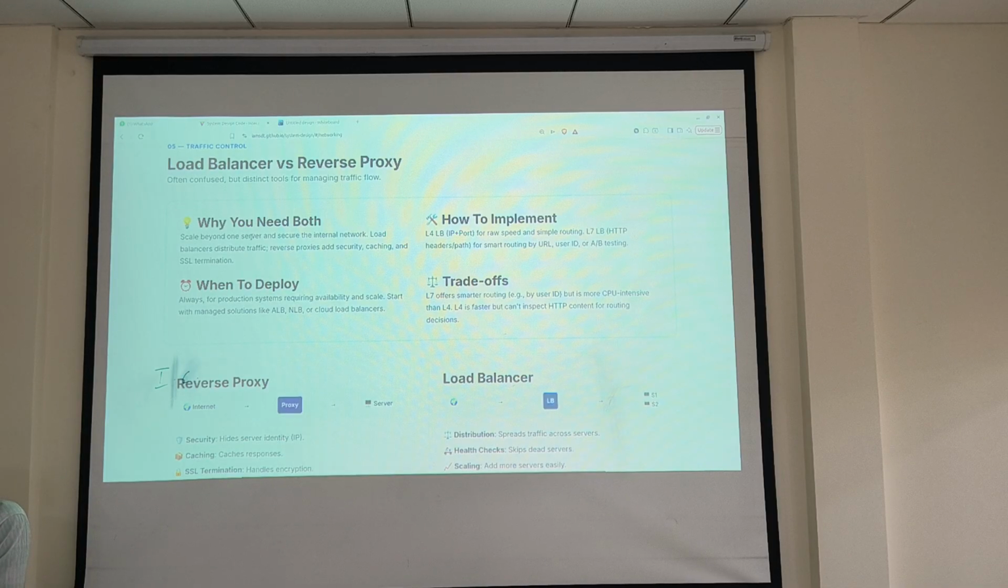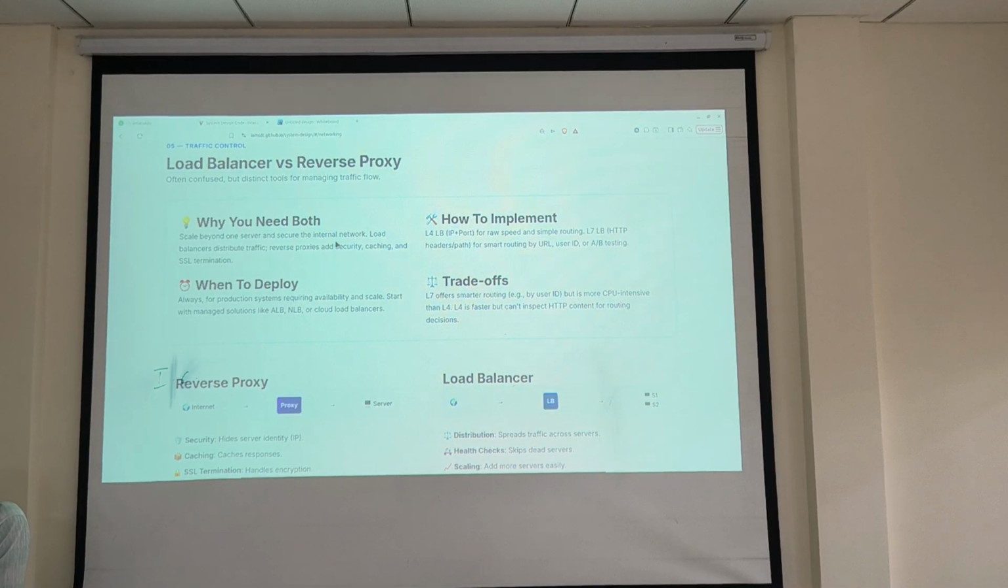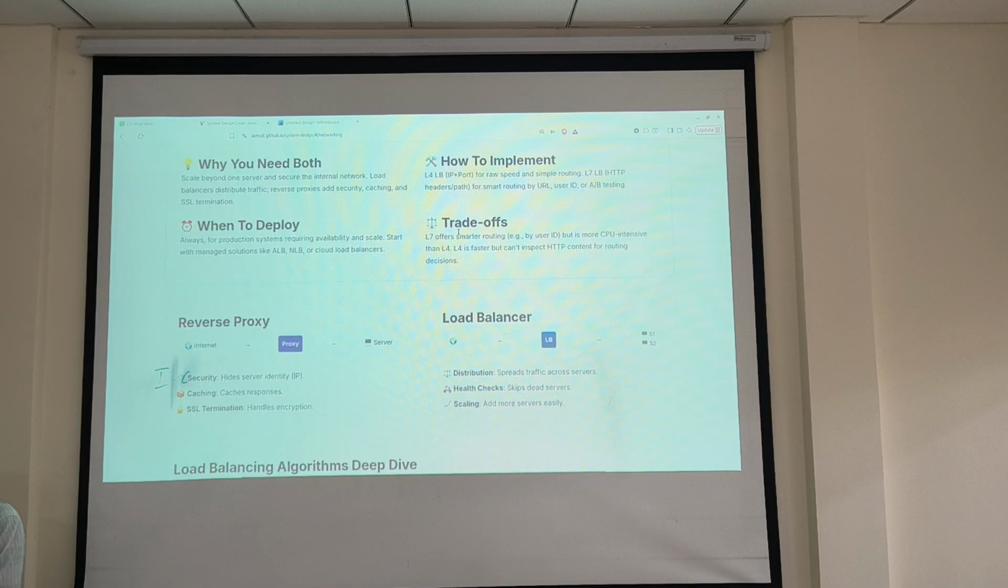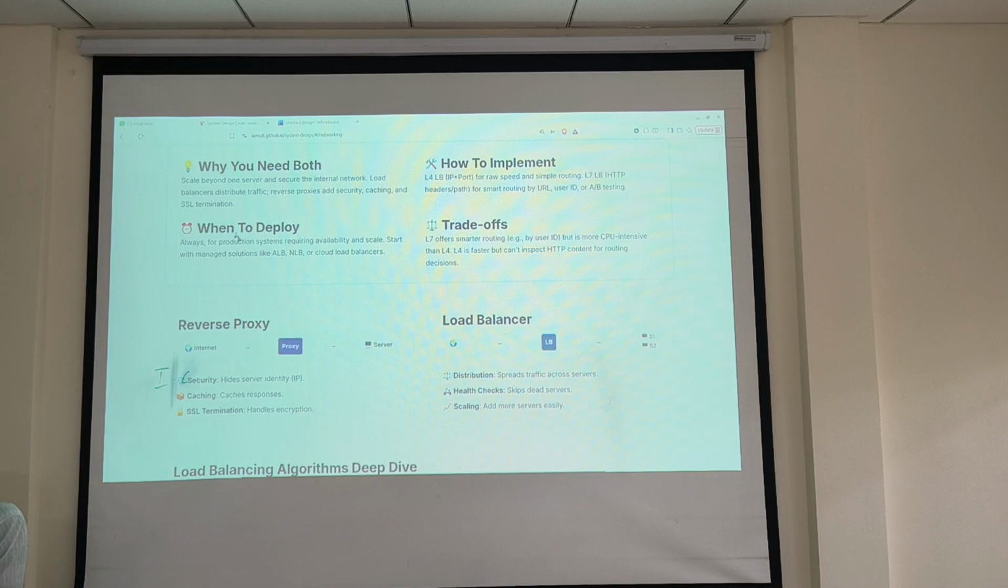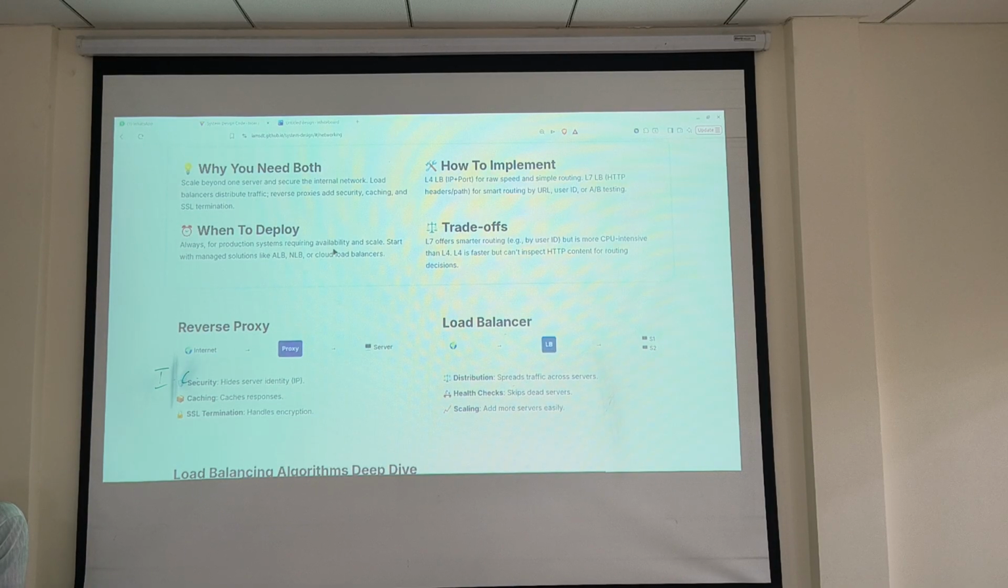Scale beyond one server, securing the internal network. The load balancer distributes the traffic. The reverse proxy adds security, caching and SSL termination. Okay, fine. So when do you deploy them? Always for a production system that requires availability and scale.